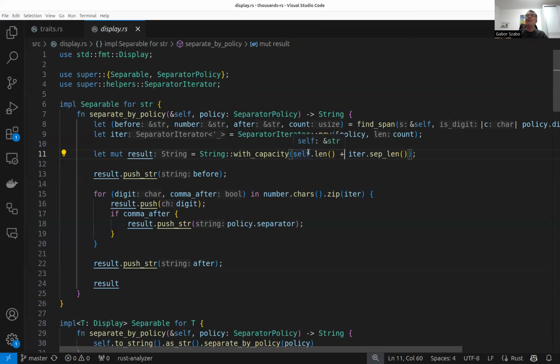Why don't we multiply by the number of commas added? No, that's the number of commas we are going to add. We don't have the string yet. Okay, someone asked why don't we multiply by the number of commas added, because we haven't added the commas yet. Okay, so here I guess the find span tries to find out how many commas we are going to add, and then this knows now, the iter sep len knows how many commas. So this is, I guess, the number of commas that we want to add.